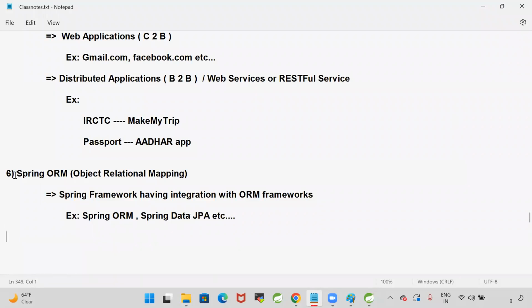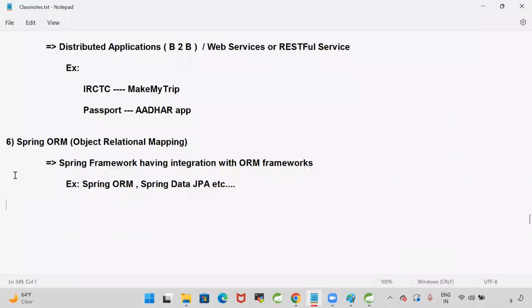If you want to develop your persistence layer by using object relational mapping principles, then you can go for Spring ORM. Here, JDBC will represent the data in the text format, whereas ORM frameworks will represent the data in the object format. In JDBC, we write insert into queries and retrieve the data in the result set format, so we represent the data as text, whereas in ORM, we represent the data in the form of objects.